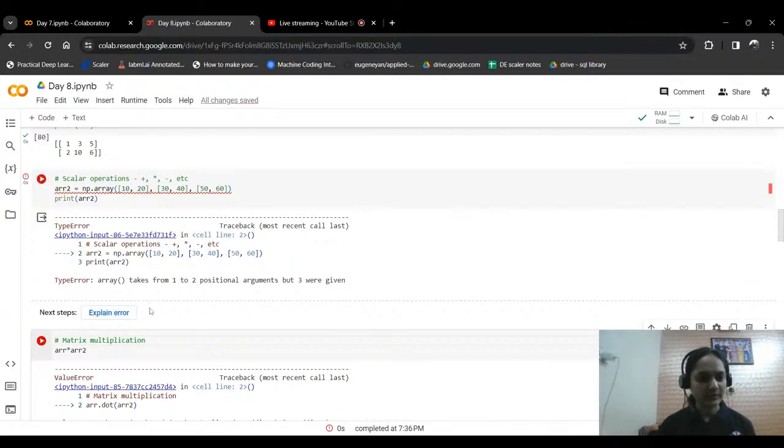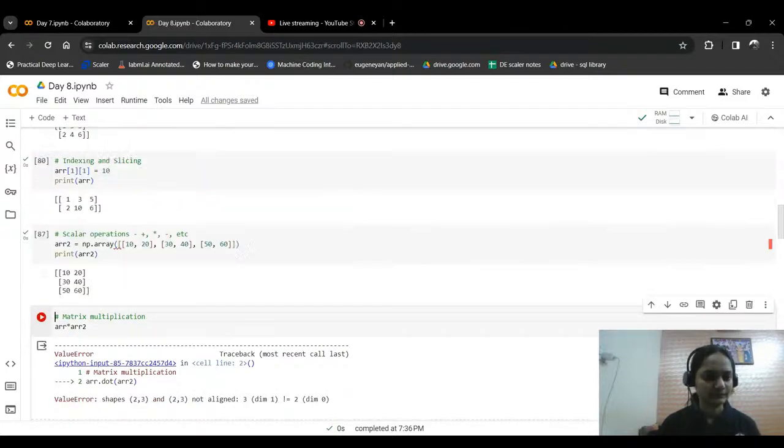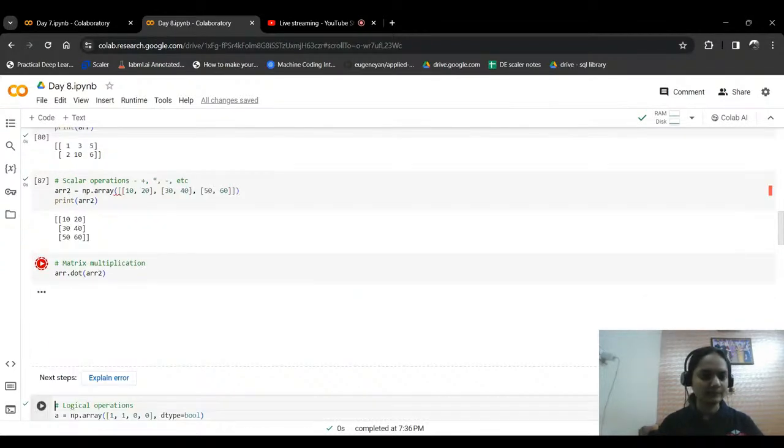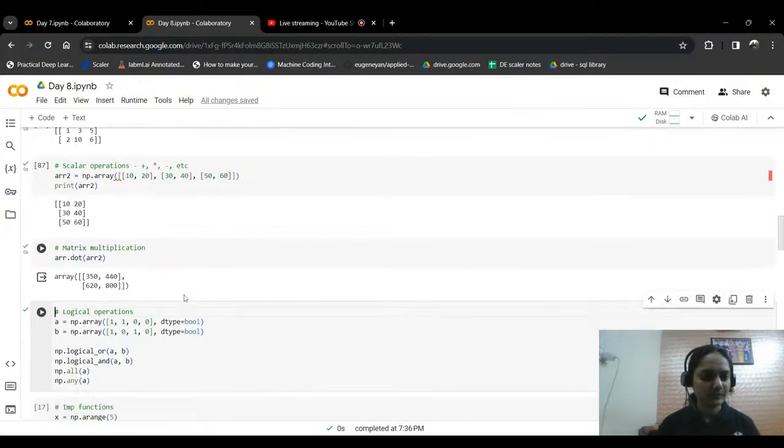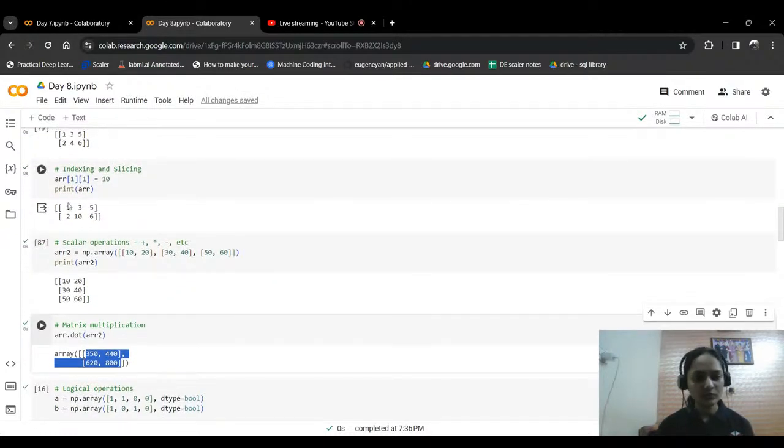We can dot multiply this with this, right? If we multiply with the dot notation, then it will multiply with array 2. Yep, you can see the output. The output will have the number of rows of array 1 and the number of columns of array 2. So array 1 had 2 rows and array 2 had 2 columns. So this is going to be the output.